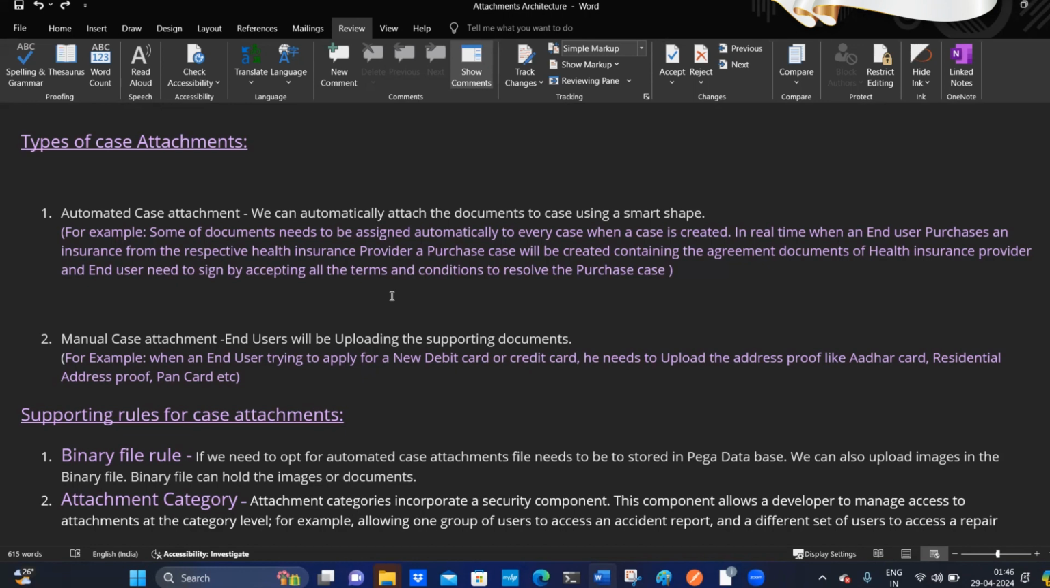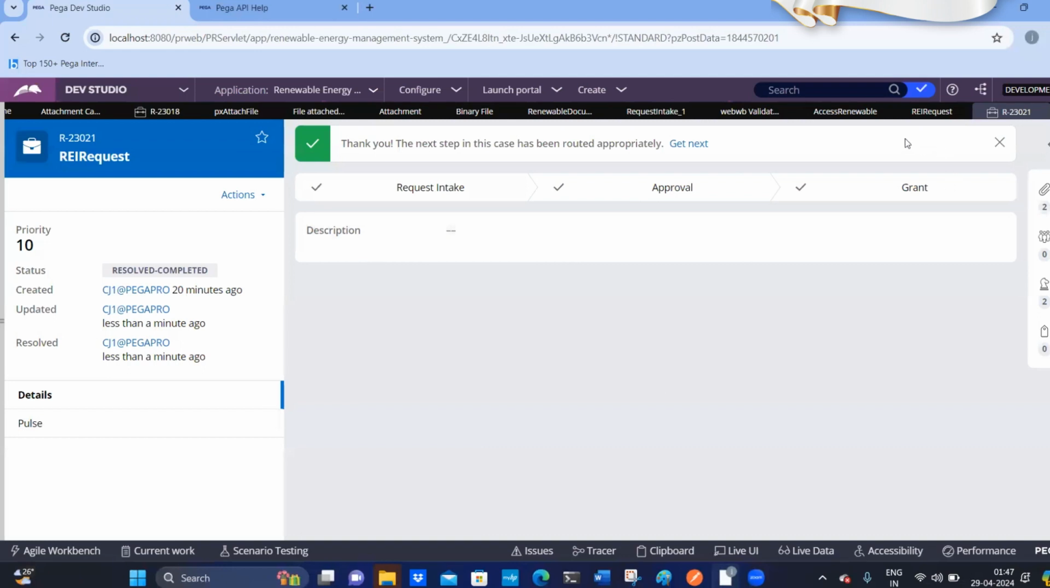This is an automated case attachment. We have a fixed set of documents. How can this be achieved in Pega? This can be achieved with the help of the attached content smart shape. I'll explain with an example in the Designer Studio of this attached content smart shape.